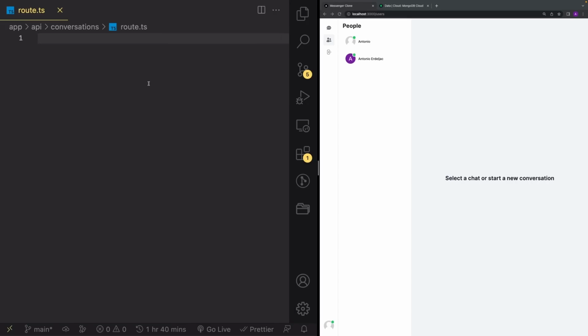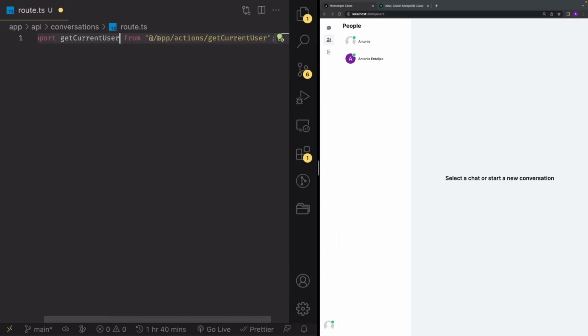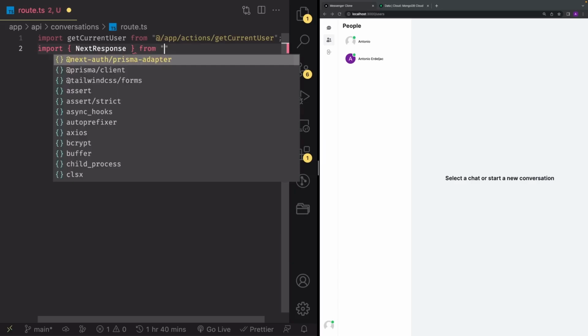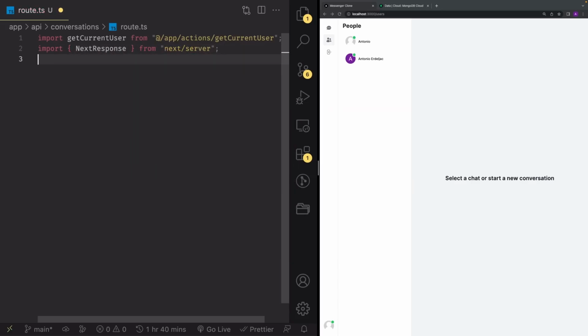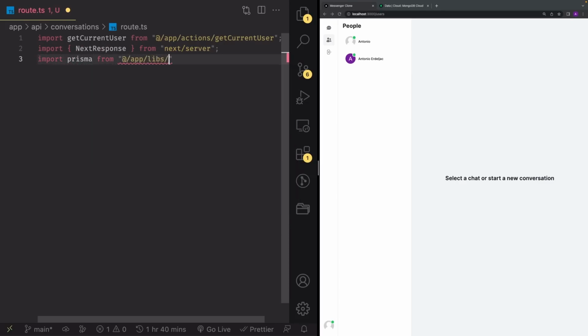like that. First, I'm going to import getCurrentUser from @/app/actions/getCurrentUser, like this. Then I'm going to import NextResponse from next/server. I'm going to import prisma from @/app/libs/prismadb, and that's it for our imports for now. What we're going to do next is we're going to create our POST function for this route.